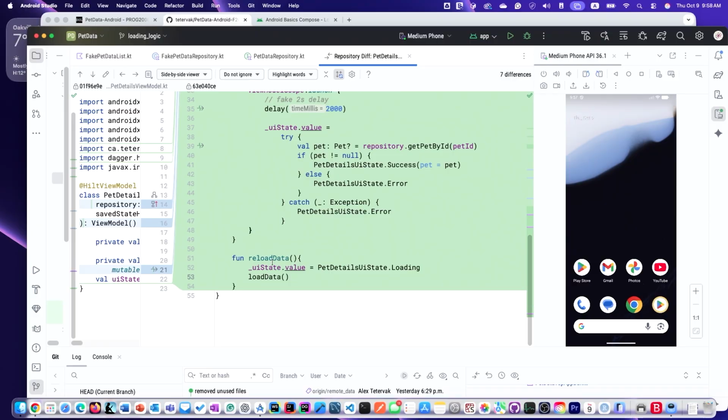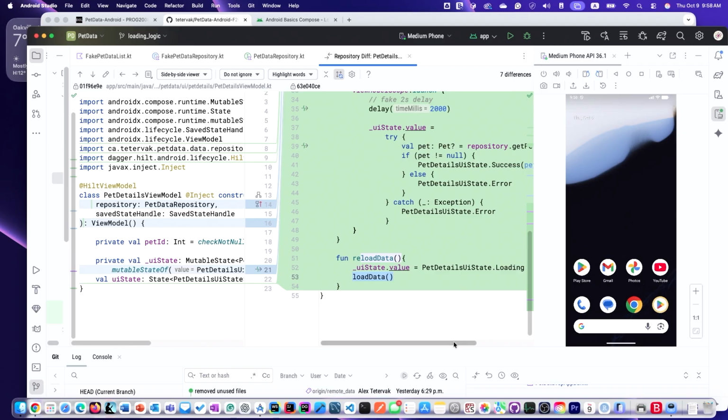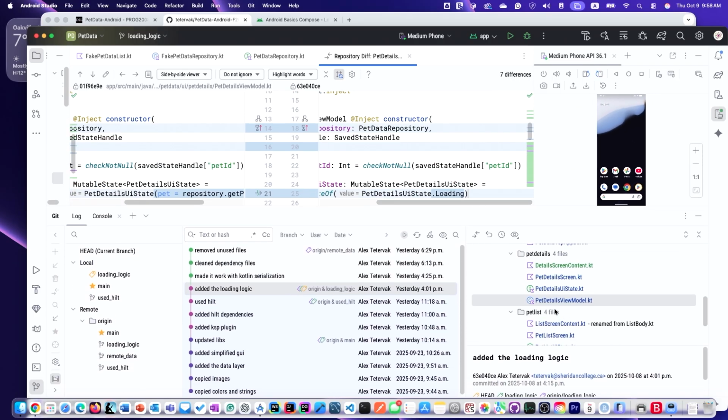In order to reload it, calling load data is not enough. I have to switch state to loading. So I have loading screen. And after this, I call load data. That could end up into states either success or error. Okay. I have similar logic inside of my list function. Okay. So pet details view model is explained now.